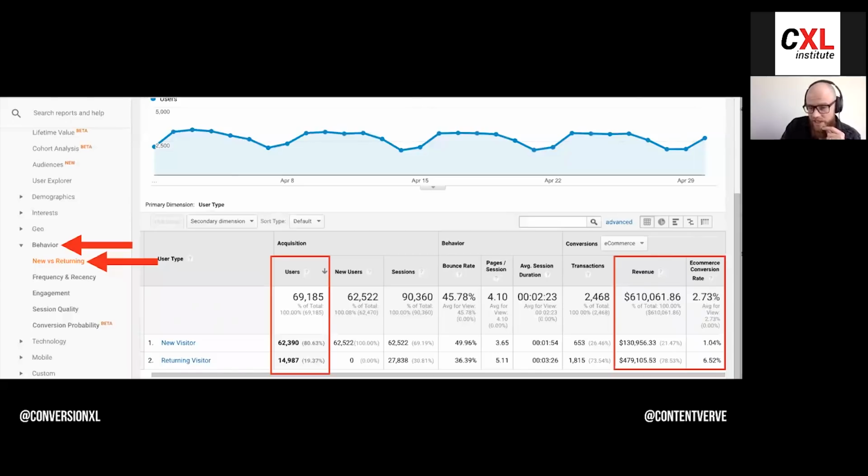Are they logging in? Is that why? And also, how can we get more returning users to come back? Because they're much, much, much more likely to convert here. Another thing it might mean is that maybe it takes several visits for people to convert.